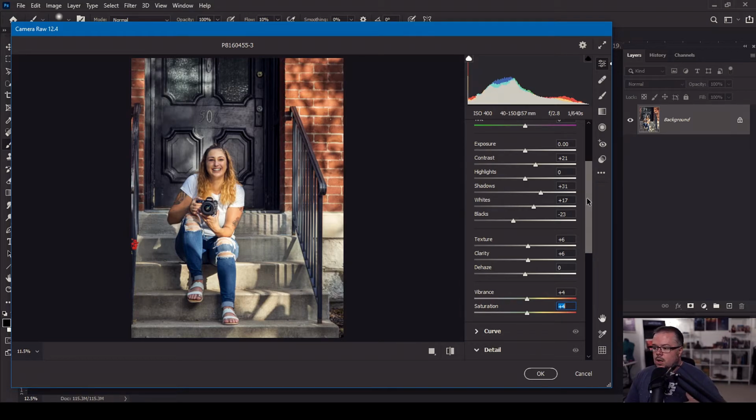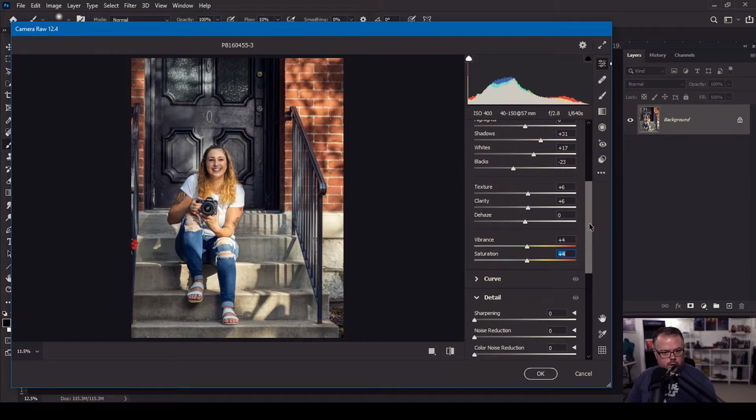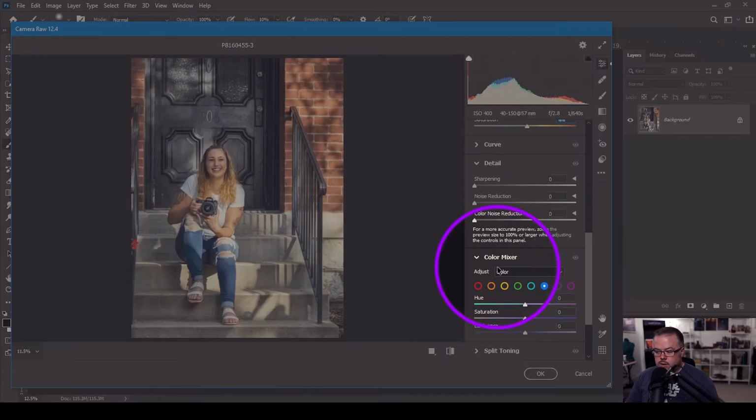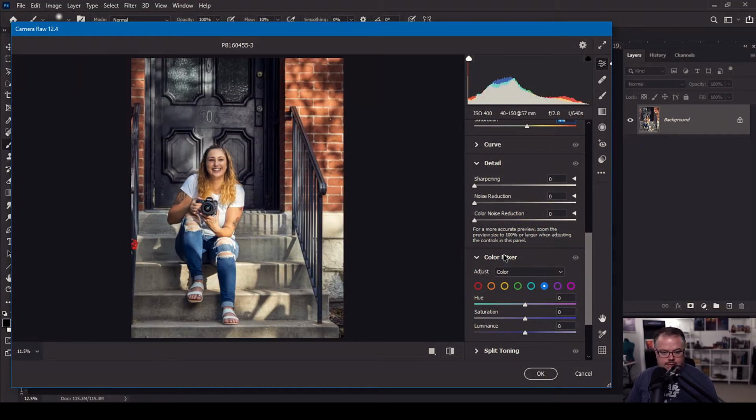So ultimately, looking at this in color, I can continue to boost the vibrance and the saturation. It's going to boost everything globally, but I want a little bit more control over it. So I'm going to come down to the color mixer here in Adobe Camera Raw. This is one of my favorite tabs here. This used to be called the HSL tab, or the Hue, Saturation, Luminance tab.